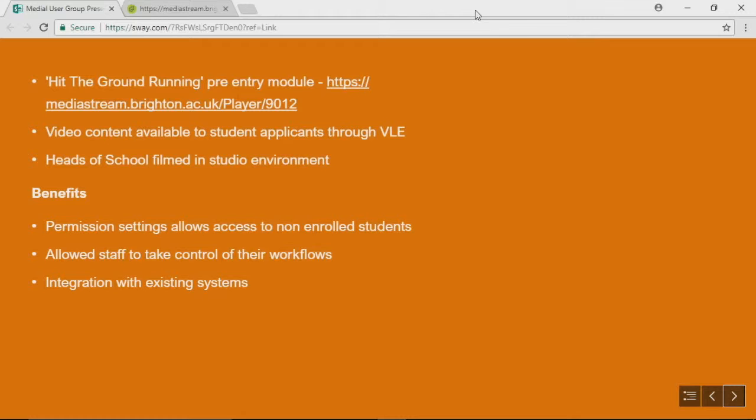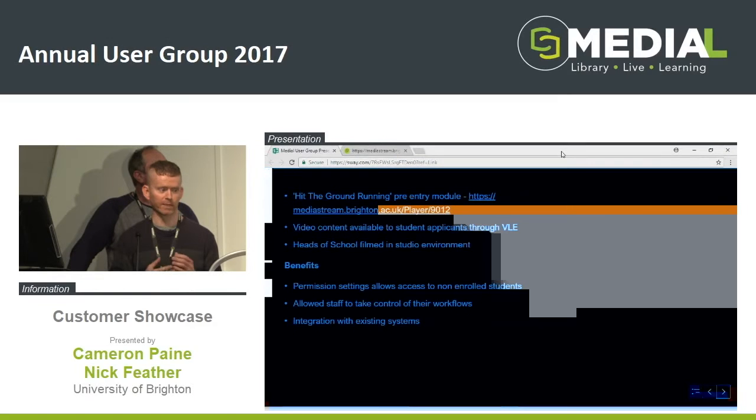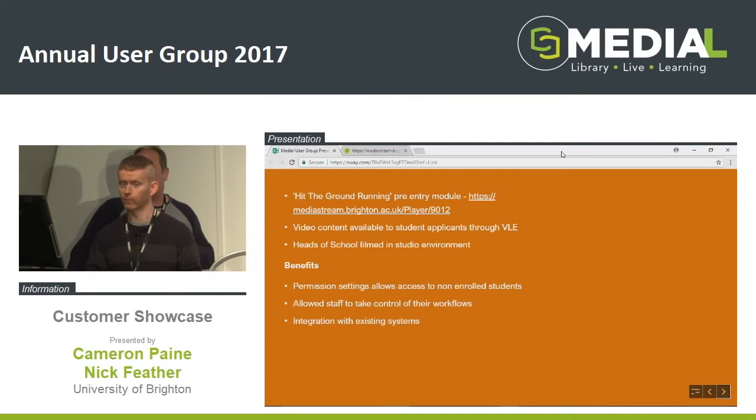Over the summer, for student applicants, we wanted to serve content so that they could get up to speed as an introductory module for their courses, across the various schools at the university. MediaStream was a great way to serve that content, and it gave academics a lot of control over how they wanted to create and serve it. For instance, we have an example here which I can play in a minute.